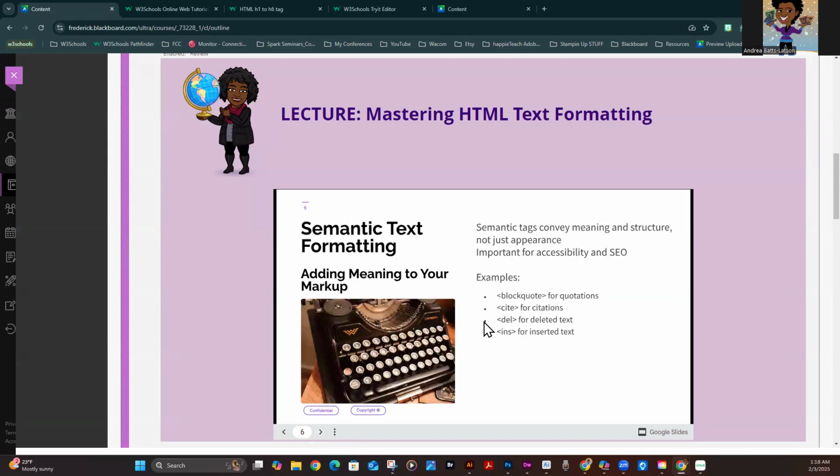Okay, block quotes, quotation sites, deleting and insert. They're all self-explanatory. A block quote is for quotations. It's going to give it a certain indent. And you'll see cite when you're citing citations, like if you're doing a report. Delete text is going to put a strike through the text that you want to delete, and insert text will lift the text and put an insert in there.